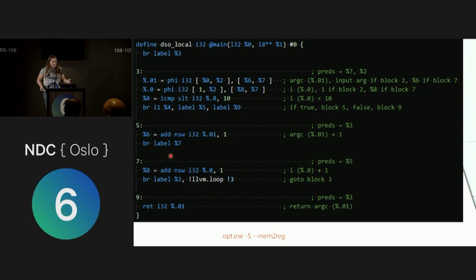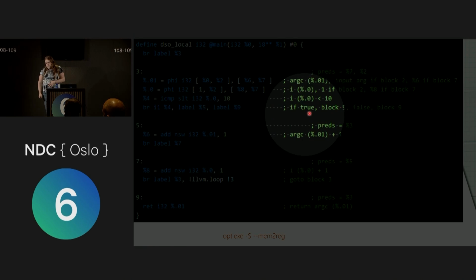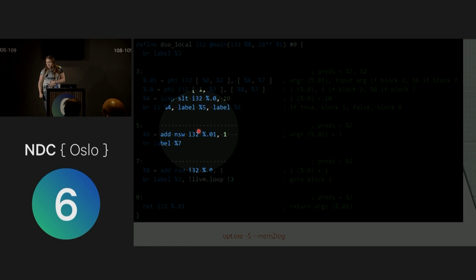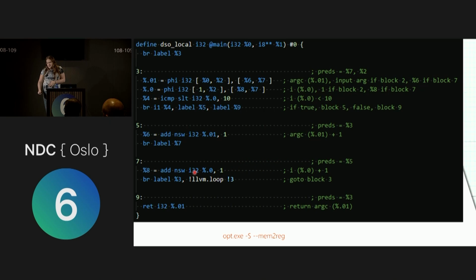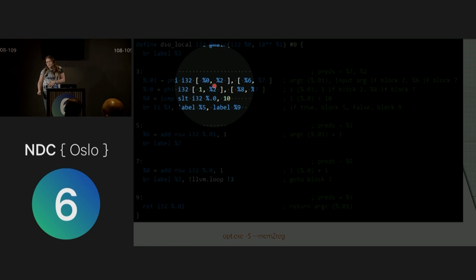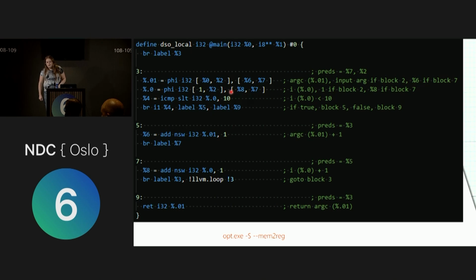So the first step to run is the mem to reg, which is pretty much a prerequisite for most other optimizations. In this code, we end up with a couple of phi nodes here. We still have our add here. This is the adding 1 to argc. We also have the add for the counter variable here. This block 3 here is rather complicated and maybe not so necessary to fully understand.